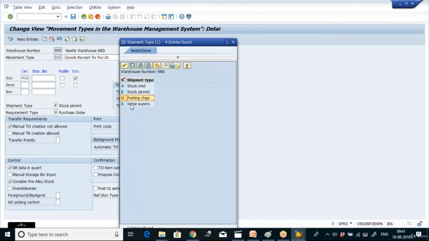Next is the warehouse supervisor movement type, which will be used by the warehouse supervisor for particular activities. So we can specify this one type of movement type by using the shipment type.